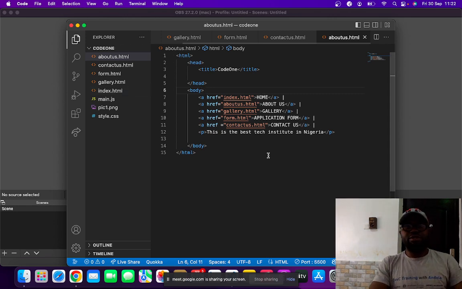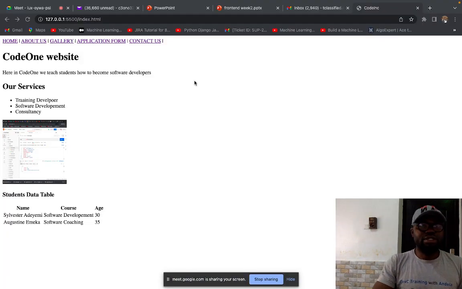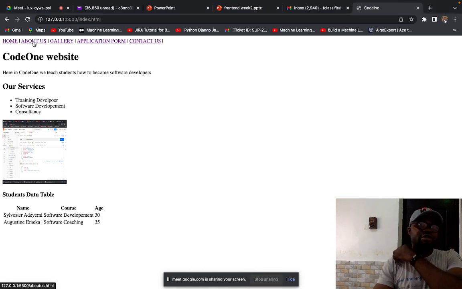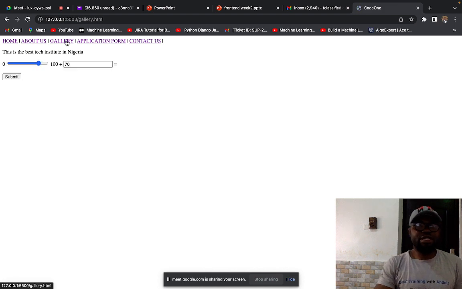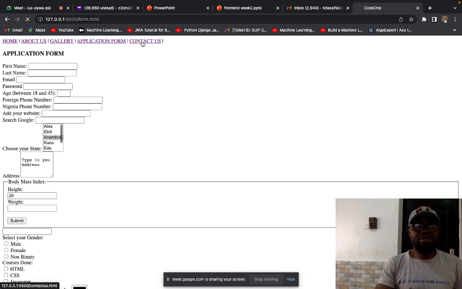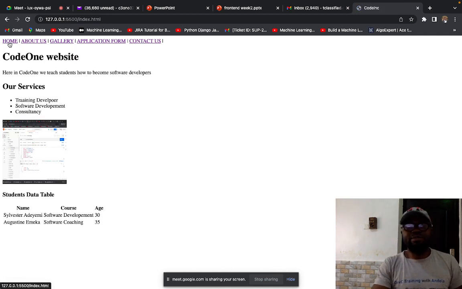Okay, so now I've removed all this. If I get back to the website, you see now the background is white. If I click here on the about us, it should be white. Gallery should be white background. Application form should be white background. Contact us should be white background as well. So everything now is a white background.